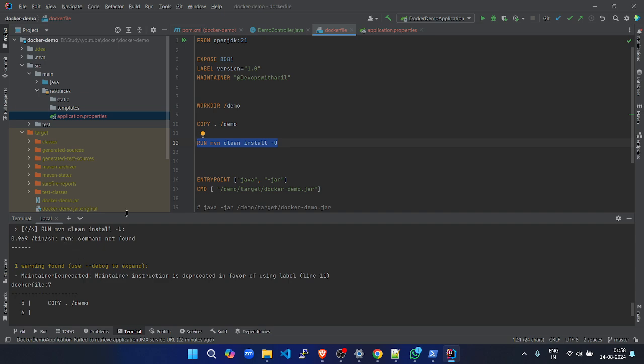Okay, so what it is saying is that the mvn command, mvn clean install, is not present in here. So first we need to make sure that Maven is installed in this OpenJDK. There are two ways. I can run the Maven clean command on my machine and try to copy over only the jar here. But here we want to run Maven, so mvn needs to be installed.